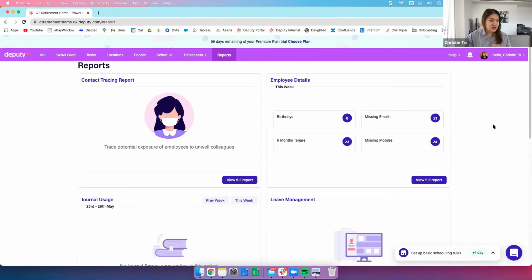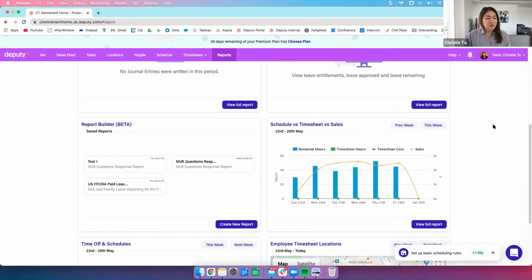We give it a sec to load and we scroll down. We'll be able to see our schedules versus timesheets versus sales report. So this report shows you your employees and their costs, along with the number of scheduled hours they've worked in comparison to any sales data you have.